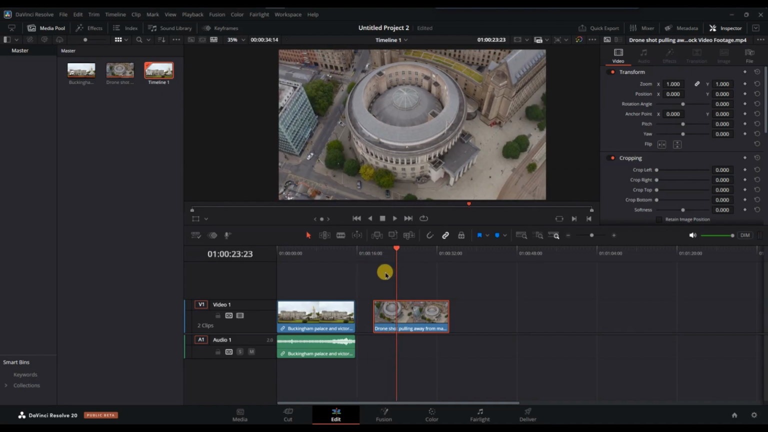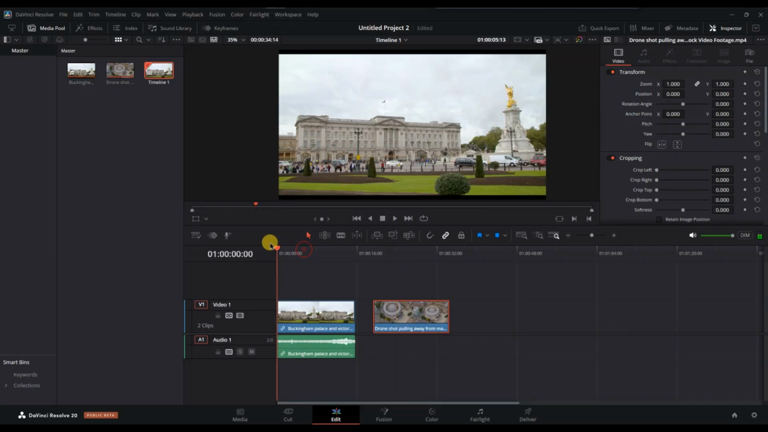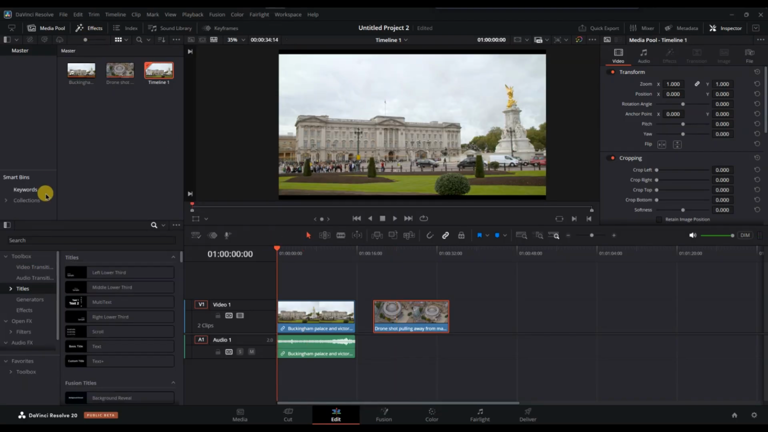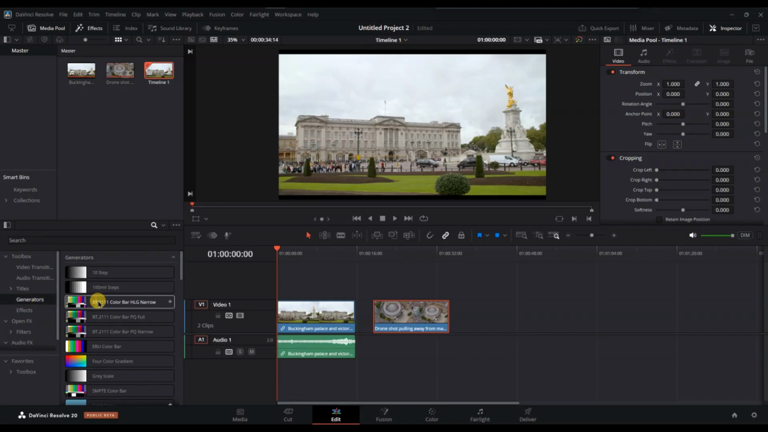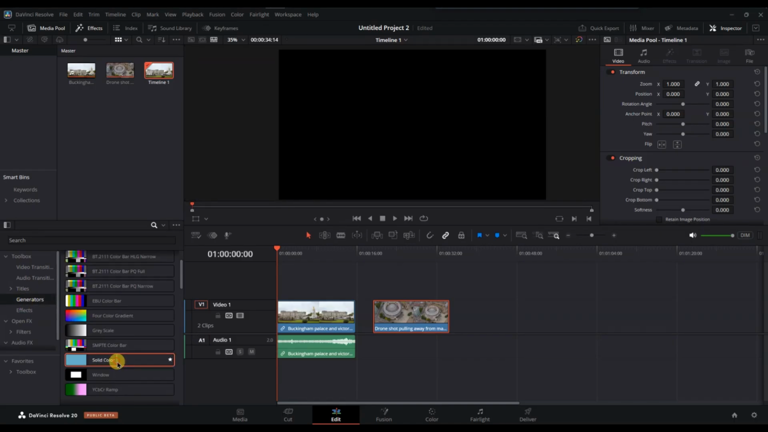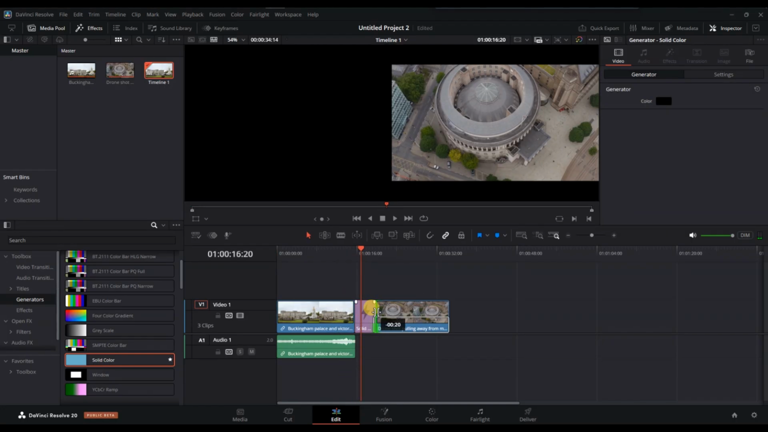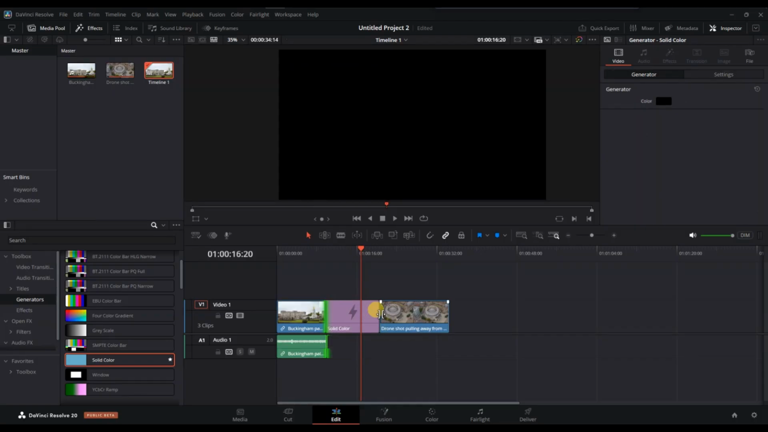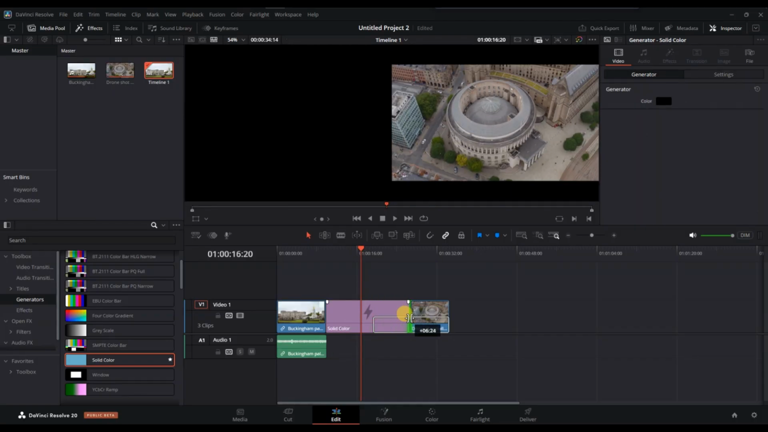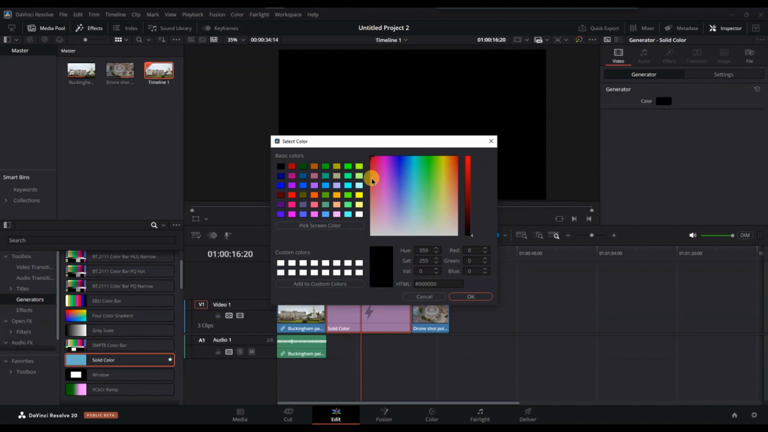If you want this blank space to be more visible or filled with a color, you can do that too. Click on Effects in the top left, then under the toolbox, choose Generators. From there, drag the solid color option onto the timeline, placing it exactly where you want the blank space to appear. Trim the solid color clip to fit the gap you created, and if needed, to change the color, click on the clip, go to the inspector and choose any color you like.